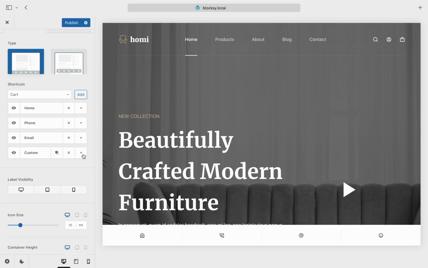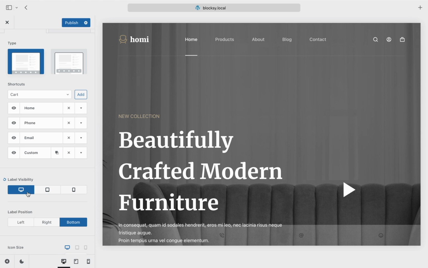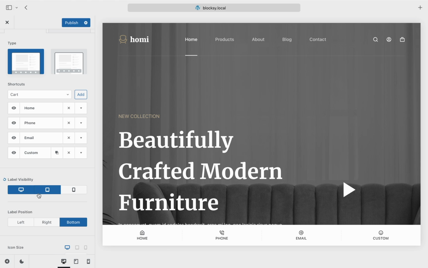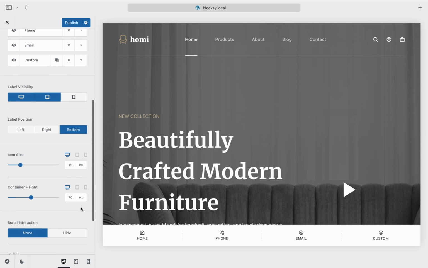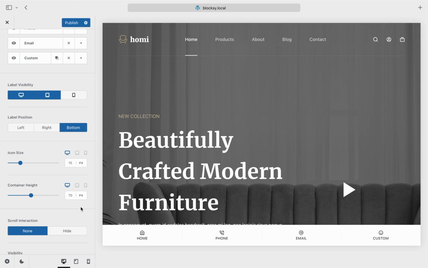We continue with the label visibility options. This setting lets you hide the icon label on which device you might want. Useful if you wish to take a more minimalistic approach on mobile, for example, where the screens are smaller and elements might get piled up too closely together. Options for icon size and bar height are also present, easily configurable with a slider.